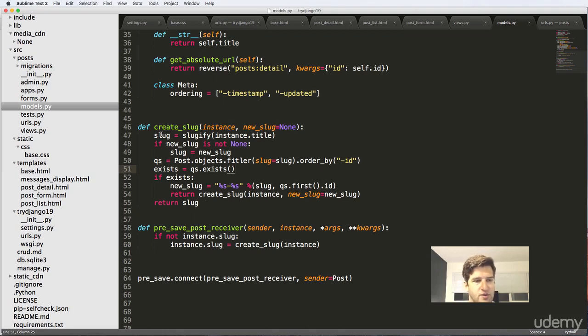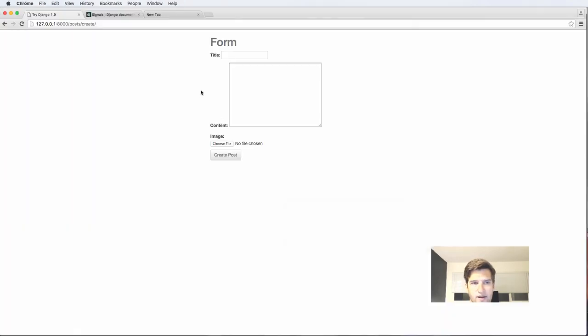So let's run through it line by line. We do the instance slug, and if a new slug is coming through, then that slug is what the new slug is, and then it's going to run the check again, and then it's going to create a brand new instance one more time. So that's what we're going to do there.